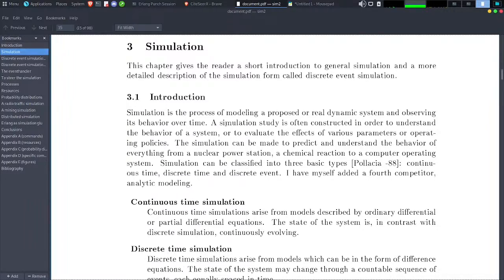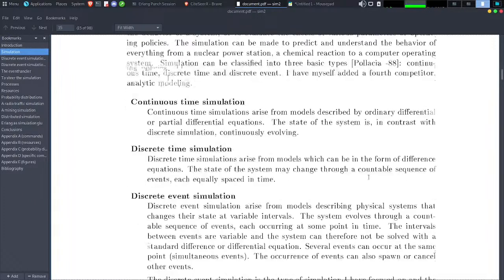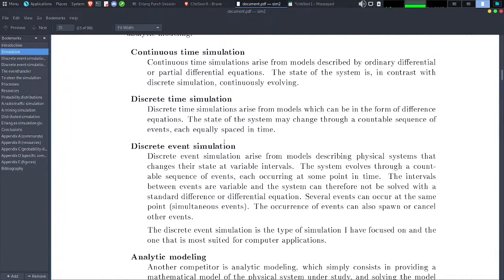Simulation can be classified into three basic types: continuous time, discrete time, and discrete event. I have myself added a fourth competitor, analytic modeling. Continuous time simulation arises from models described by ordinary differential or partial differential equations. The state of the system is, in contrast with discrete simulation, continuously evolving.